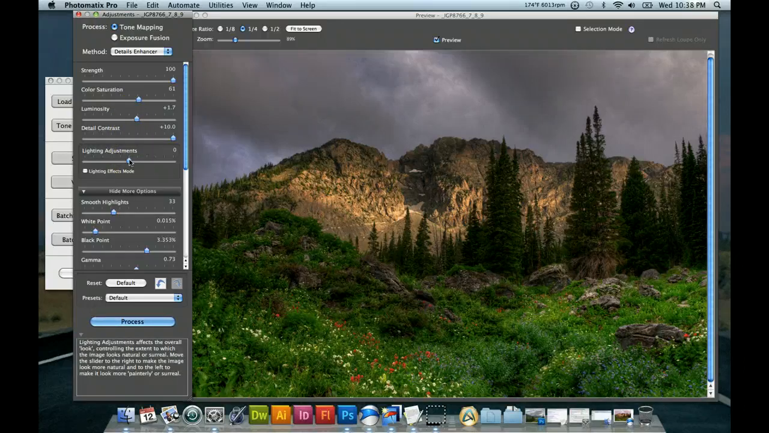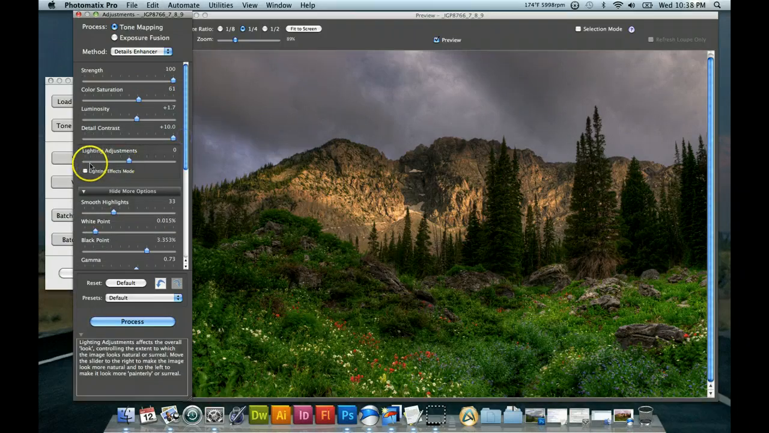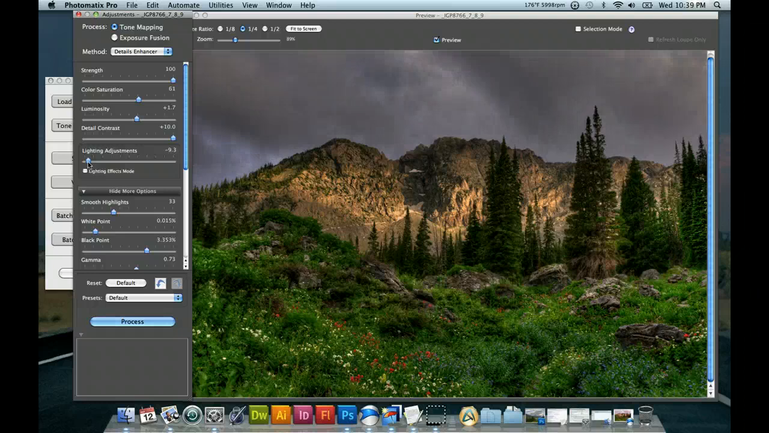Lighting adjustment affects the overall look, controlling the extent to which the image looks natural or surreal. Move the slider to the right to make the image look more natural, and to the left to make it look more painterly or surreal. Okay. So let's move it to the left just to see how it looks when it's more surreal. And yeah, it sometimes tends to brighten the dark areas more and darken the light areas almost too much. It does make it more dramatic.